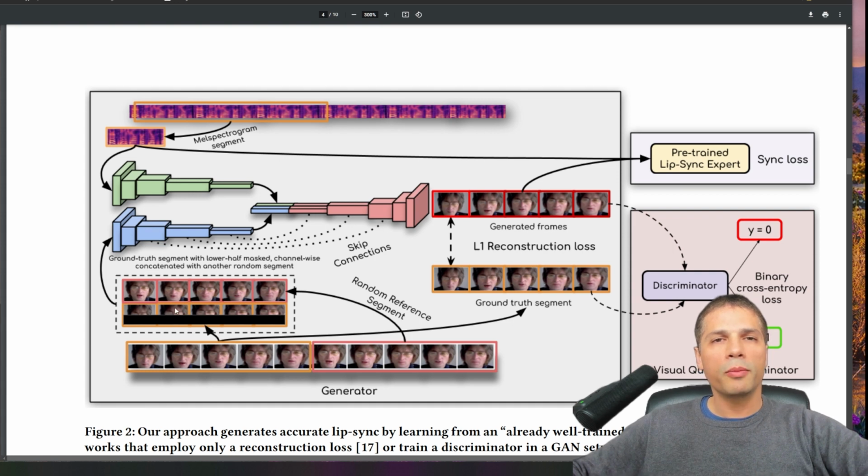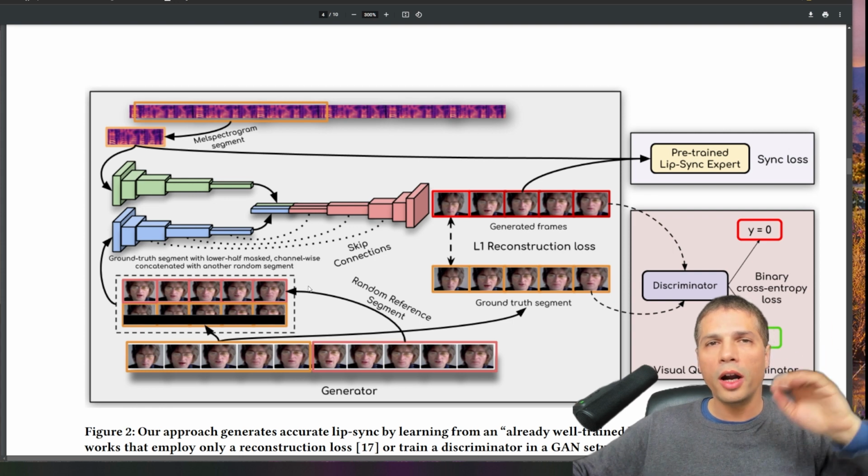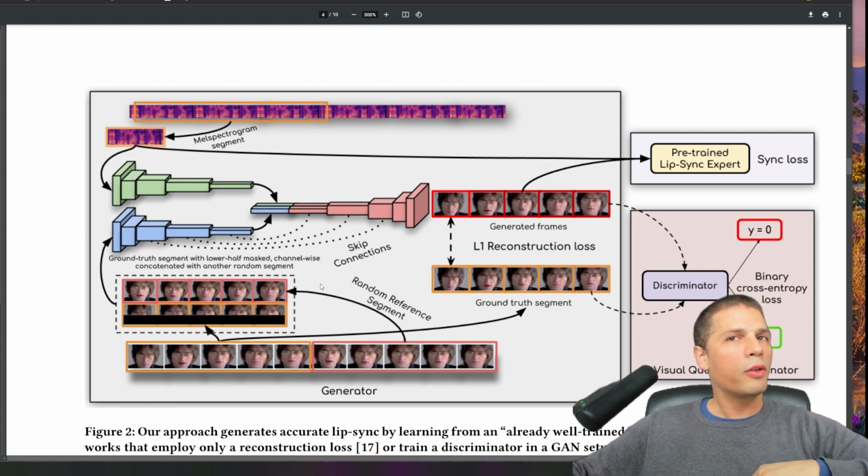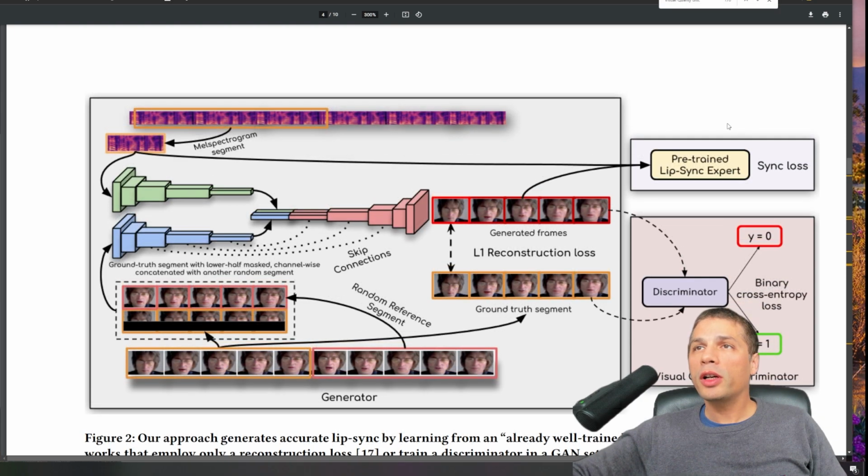Then we have the lip sync generator. Its job is to generate the lips according to the audio it gets. You can see here there's half of the face showing up, and the lip sync generator will fill in the bottom half. Then, based on what the generator produces, the visual quality discriminator will determine whether this reconstruction is good enough or not. That's the overall architecture of Wav2Lip. Now let's go into a bit more detail, starting with the lip sync expert.